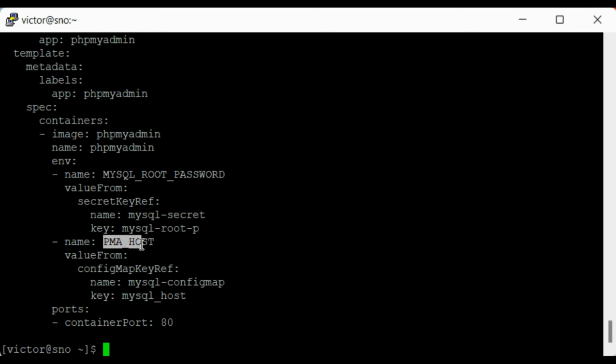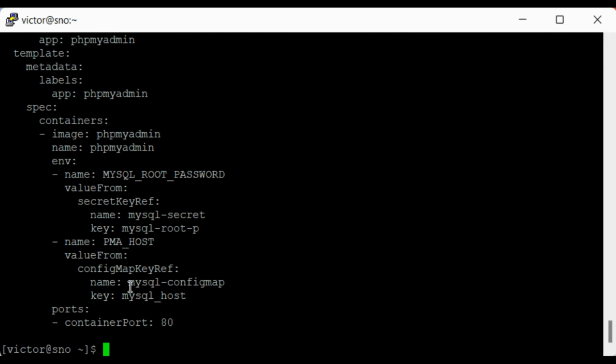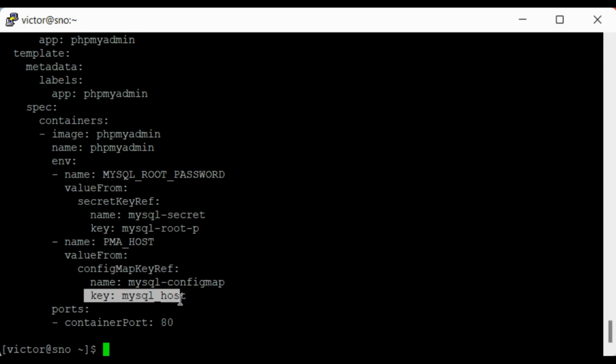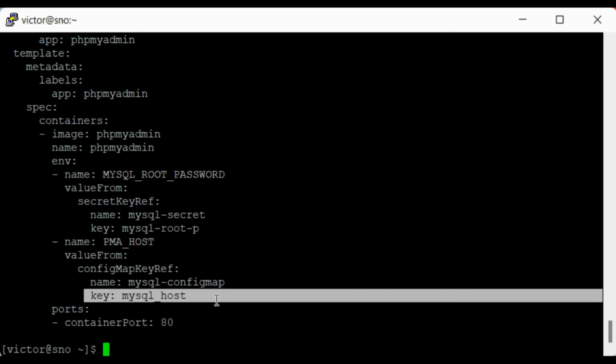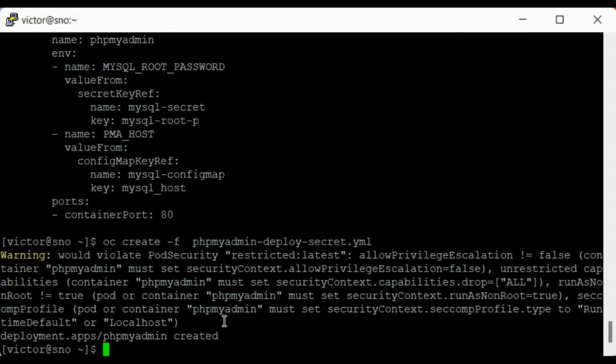So it's going to follow the same approach. The name of the environment variable, this is going to be valueFrom. So instead of secretKeyRef, this is just going to be configMapKeyRef. Then we're going to have the name of the config map, and then we're going to have the key. So it's just as simple as this. So we can now create this phpMyAdmin application. I can just say oc create -f. You can see that this has been deployed, it's been created.